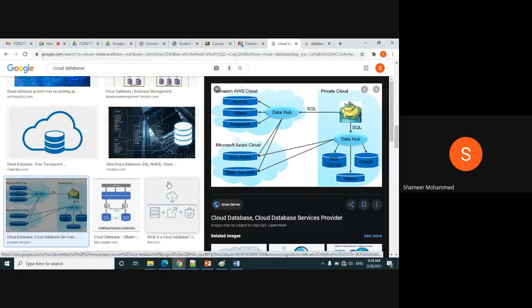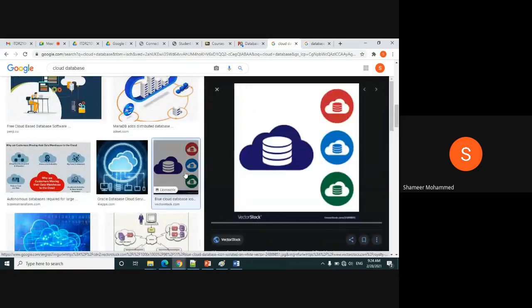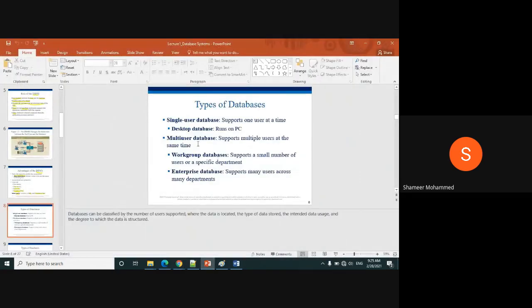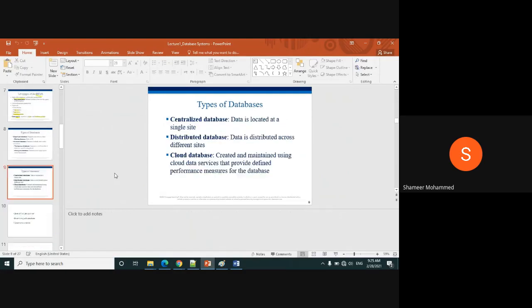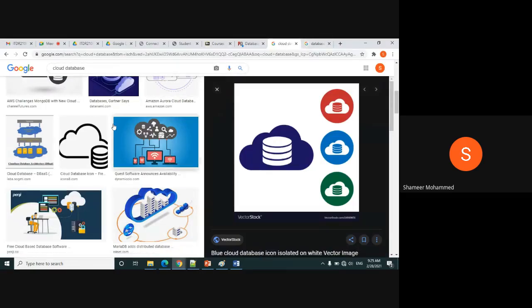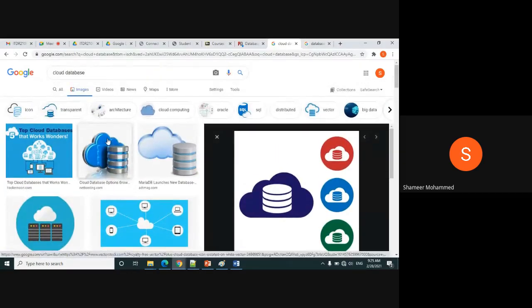You got the idea now. What are the different types of information systems, databases now? Single means only one user, multiple means many users. Then centralized means the data is stored in one location. Distributed means the data is stored in different locations. Cloud, the cloud will have the data located and it will give you the results based on the request. Understand, students?